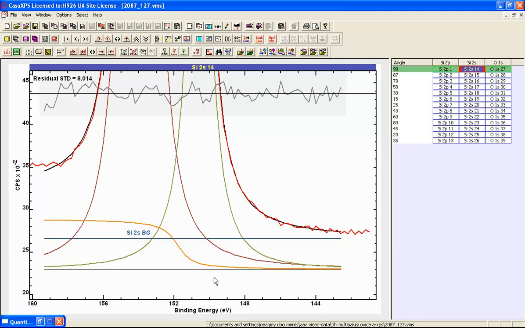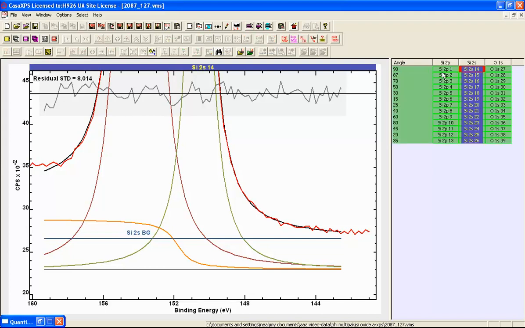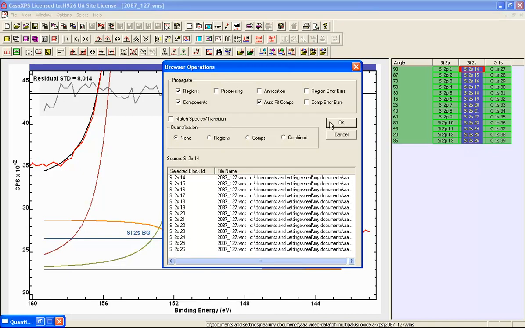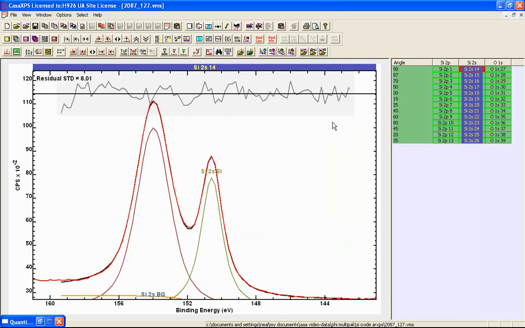And the point of doing this is that I can now apply this and fit a flat background along with these components throughout this entire data set. So we've got the silicon 2s and varying proportions of oxide and elemental silicon, and I'm happy now that if I propagate, I should end up with a peak fit where I get physically meaningful elemental and oxide peaks. Let's have a look at this.